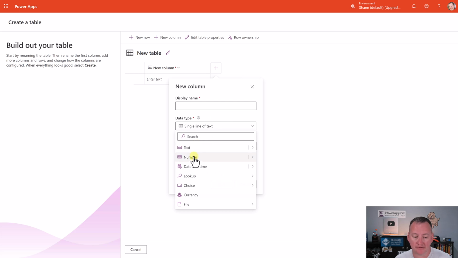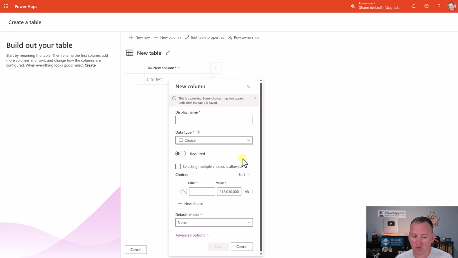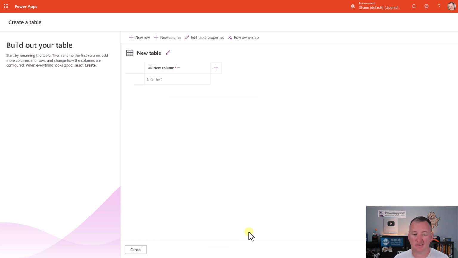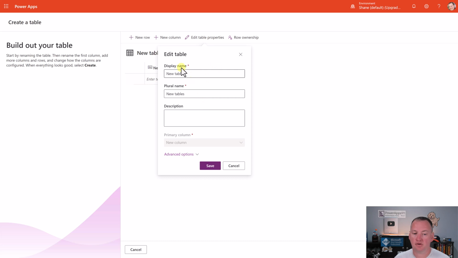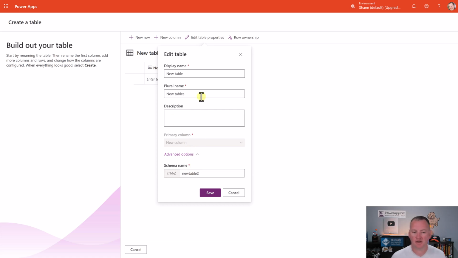Like I said, if you want to make a choice, as soon as you choose choice, it just goes to the bigger interface and you start filling in your choices right here. So you have the ability to do these things, and you can edit these columns after the fact, delete the columns, right? It's just a regular table. You're going to enter the sample data as you go. If you edit table properties, you can control the names. The primary column is going to be that first column, so you can't change that here. You could also change the schema name if you're into those type of things.